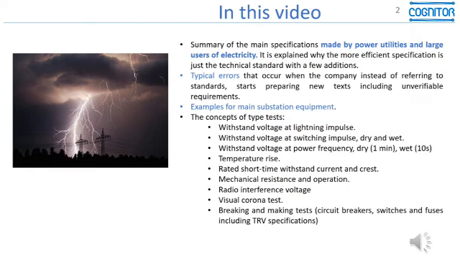In this video, we will prepare a summary of the main specifications made by power utilities and large users of electricity to buy equipment for substations. We will explain why the most efficient specification is just to refer to the technical standard, preferably the IEC technical standard, with few additions. We'll also present some typical errors that occur when the company, instead of referring to standards, starts preparing new texts including unverifiable requirements, or just doing some copy and paste that may insert errors.